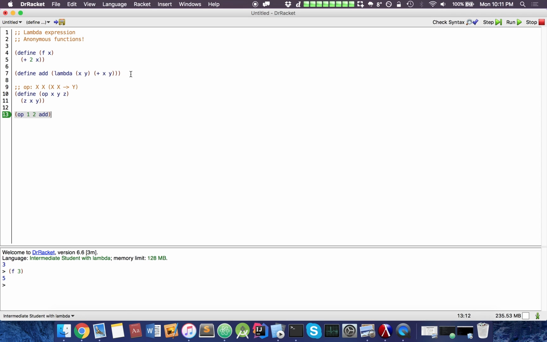The neat thing about this is that if I want to reuse OP, I could make another one called sub, which subtracts, and I could simply substitute this in.